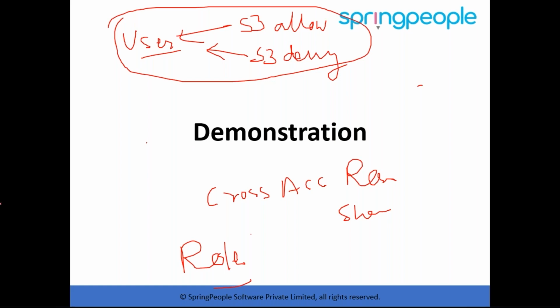So by using roles, correct. Basically, roles are for giving access to external users, giving access to federated users, and providing access like creating inter-service communication. These are the multiple use cases for roles: federated user, cross-account resource sharing, as well as giving access so that one service can access another service by using a role.